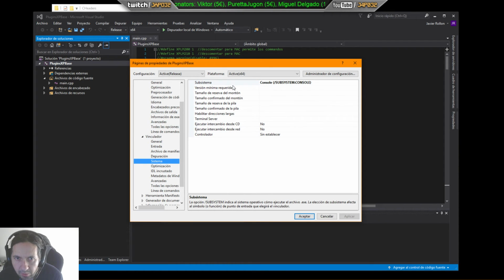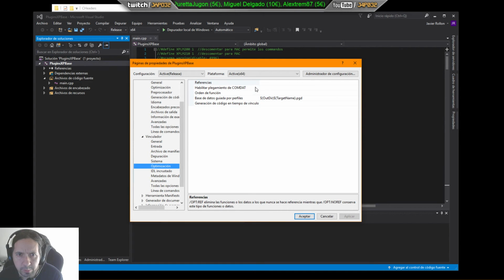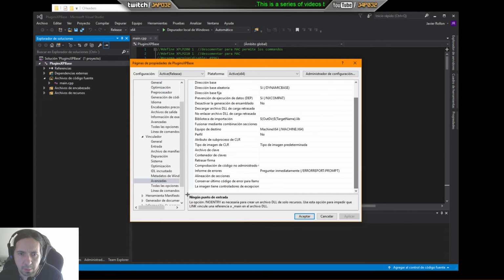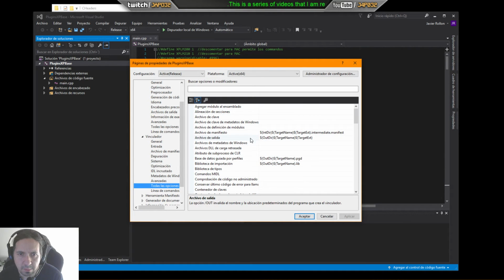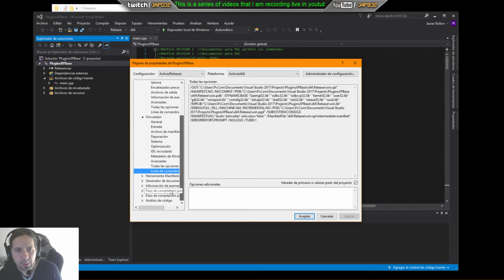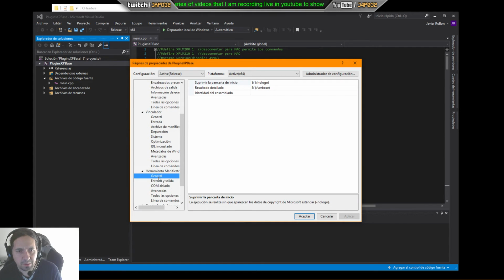System. Console. It has nothing here. You have to change it. And there are other options. I think there are options here in the optimization that I remove. Just click it and remove it. Okay. Here are these ones, these are all the options, and this one. Okay, nothing more. I didn't touch anything of this.